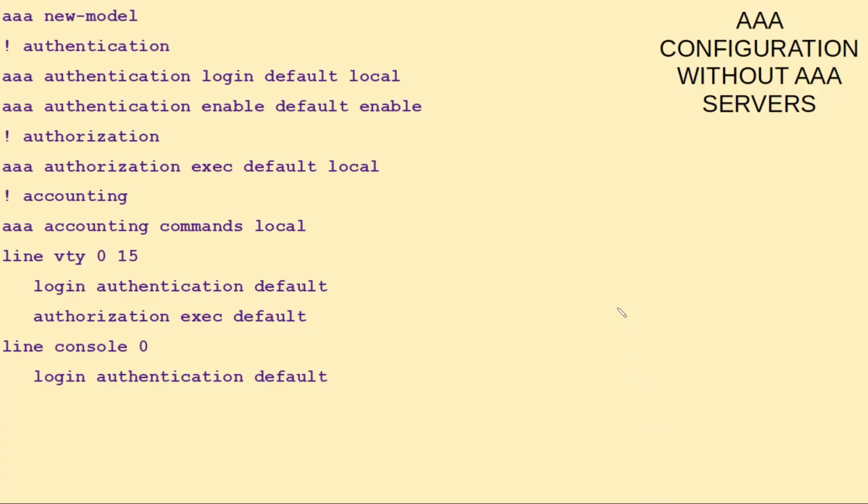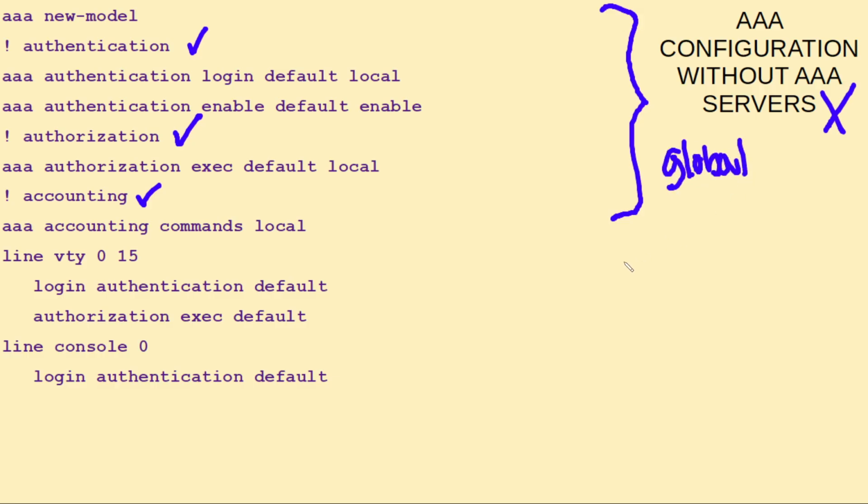This is probably the most basic AAA configuration that we can come up with that includes authentication, authorization, and accounting without using AAA servers. Let's analyze it. Notice that we can divide this configuration in two parts: the commands that are entered in global configuration mode and the commands that are entered in line configuration mode.